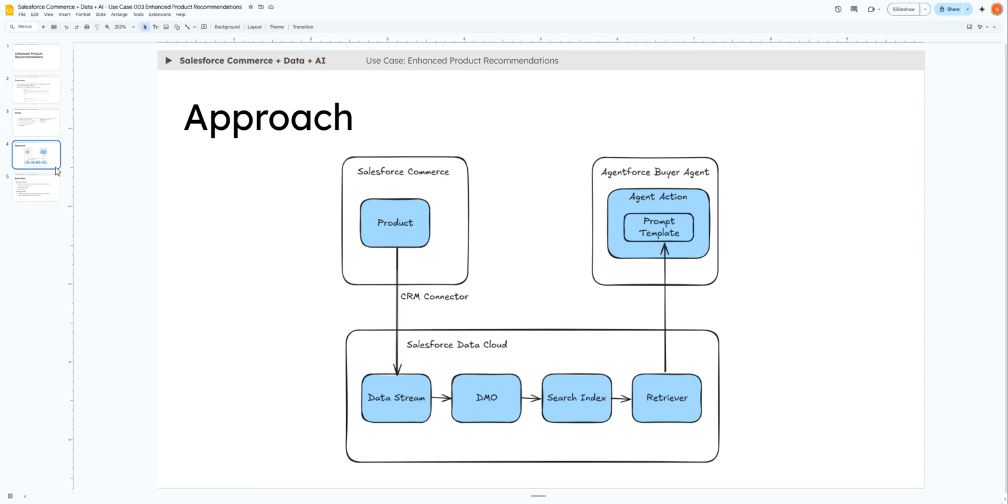So for our approach, we'll use the standard CRM connector to ingest product object records from CRM into Data Cloud, into a data stream. We'll map that into a DMO, and then we will create a search index and a retriever on that DMO to be used in an Agentforce agent action.